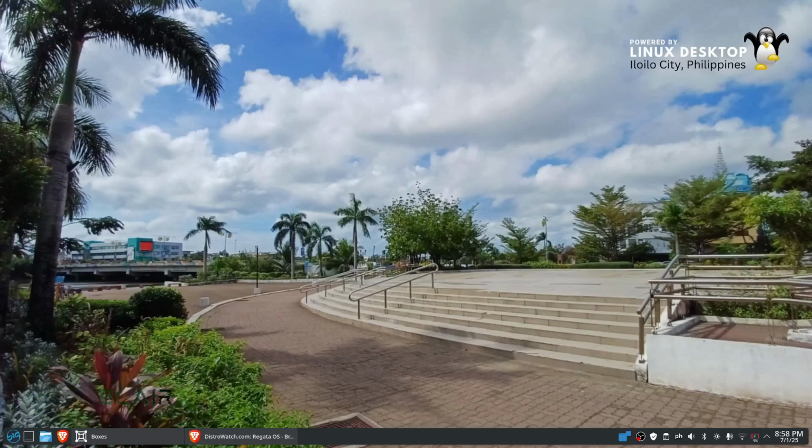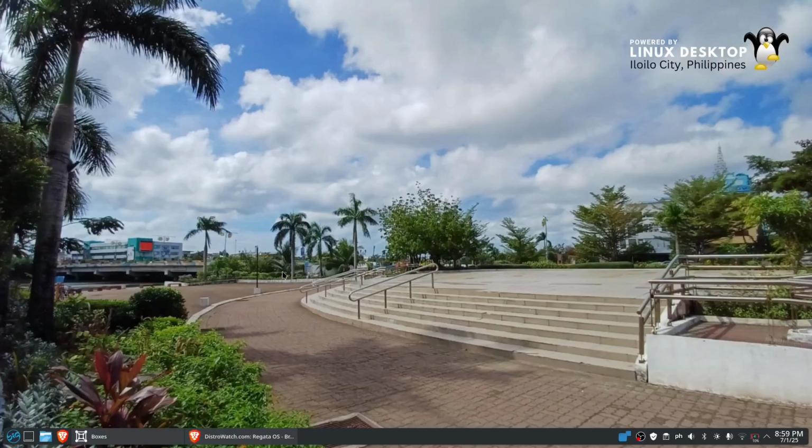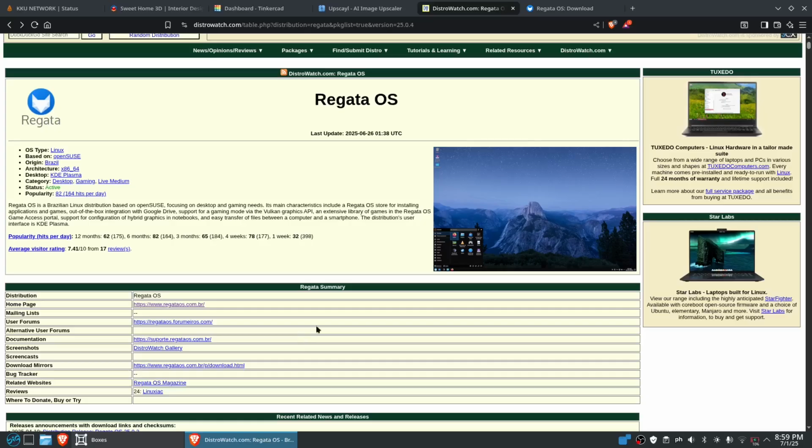Today we're going to take a look into Regata OS 25.04. It is one of the beautiful Linux distros which is based on openSUSE. Let's go to DistroWatch first, because I get this information from distrowatch.com. It originated from Brazil and is based on openSUSE, and it is ideal for desktop and gaming, and it is so awesome. This is one of the stable types of operating system.